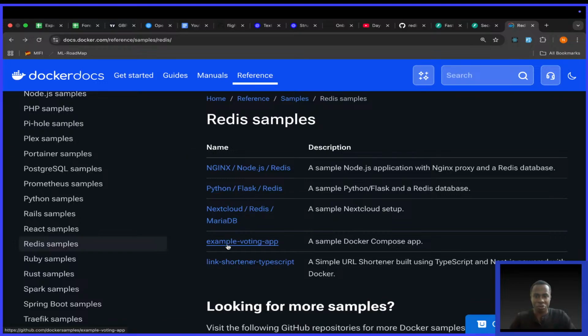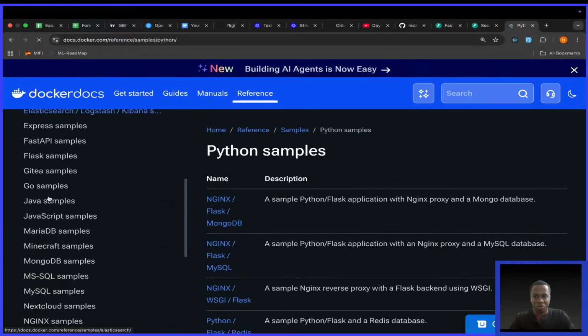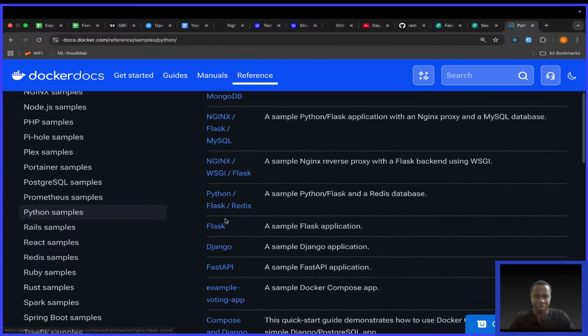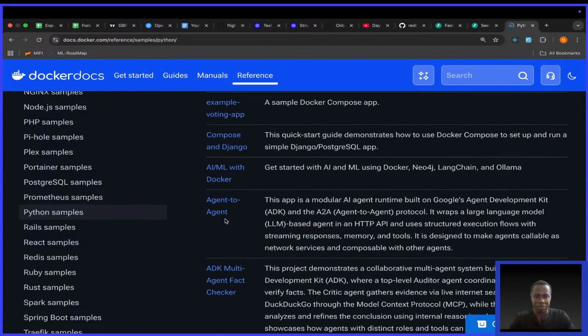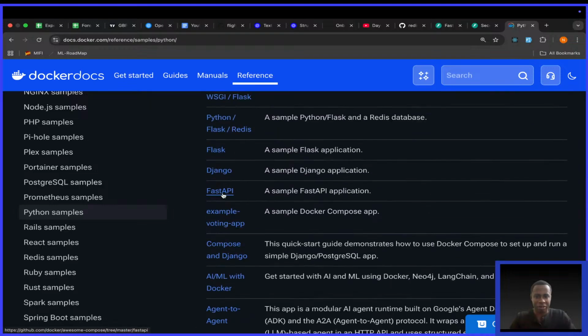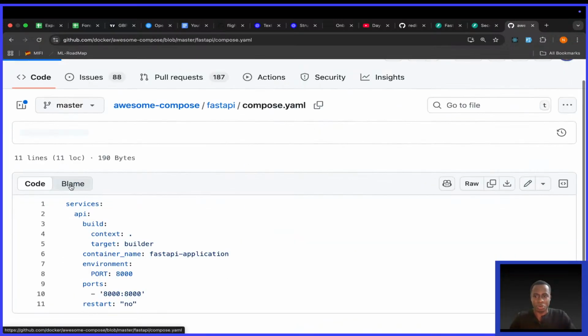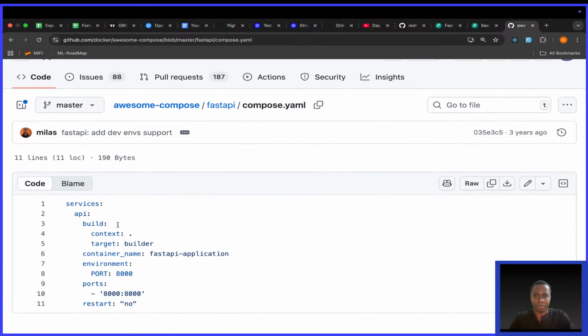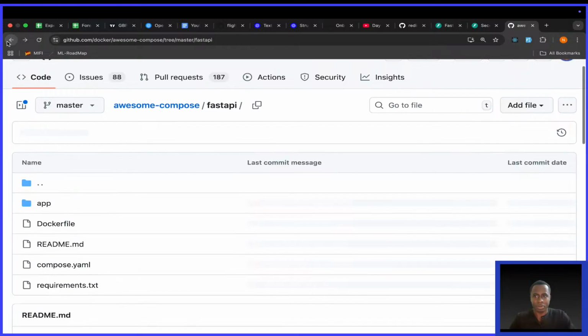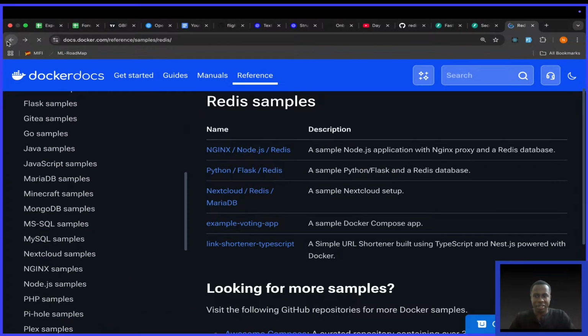If you look at, for example, they have a voting app here. Let us go to Python samples. I don't know if there's anything with FastAPI here. We can look at, for example, okay, FastAPI is here. Let us go to compose.yaml. Okay, this is not exactly what I'm looking for. Theirs just doesn't have Redis.